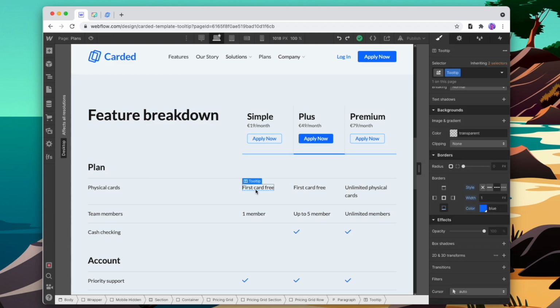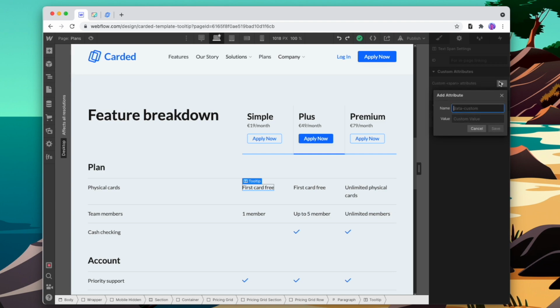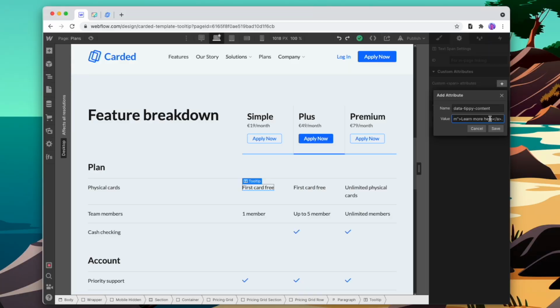Now we'll click back into our text and go into the settings of this element. We're going to add a custom attribute to make this tooltip work. So let's go down and add an attribute. The name is going to be data-tippy-content, and the value is going to be the actual text content inside the tooltip. So I'm going to paste in some text. And in this text, not only have I added standard text, I've also added a link to the very end. So links work fine as well.